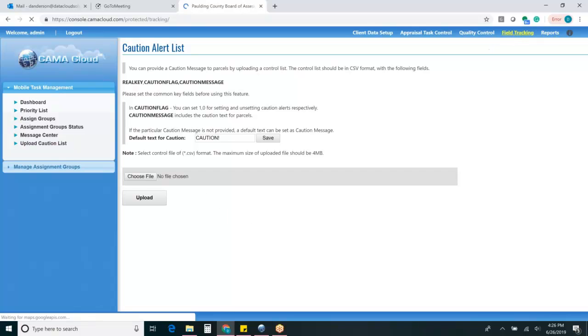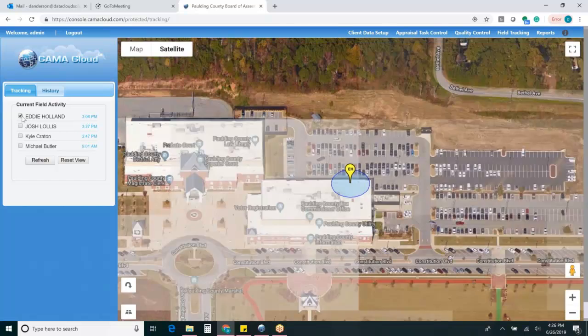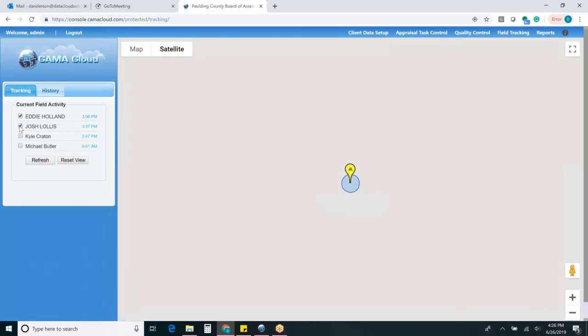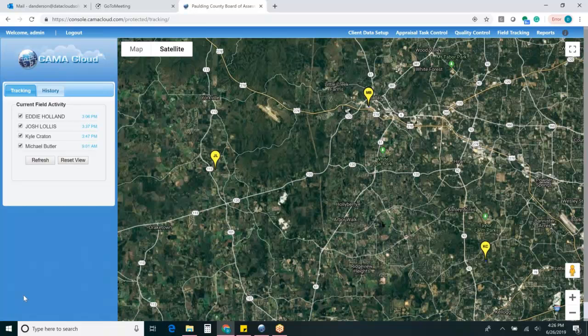Okay, let me show you the field tracking module. So here, in this particular county, there's 4 people working in the field. I can click and see where Eddie's last known location was, Josh, Kyle, Michael, and I can reset my view and kind of see where everybody's spread. So if you do have somebody that calls in and says, hey, do you have somebody in my area? You can quickly confirm, yes, that's Josh. No, I don't have anyone in the area. You know, call the police.